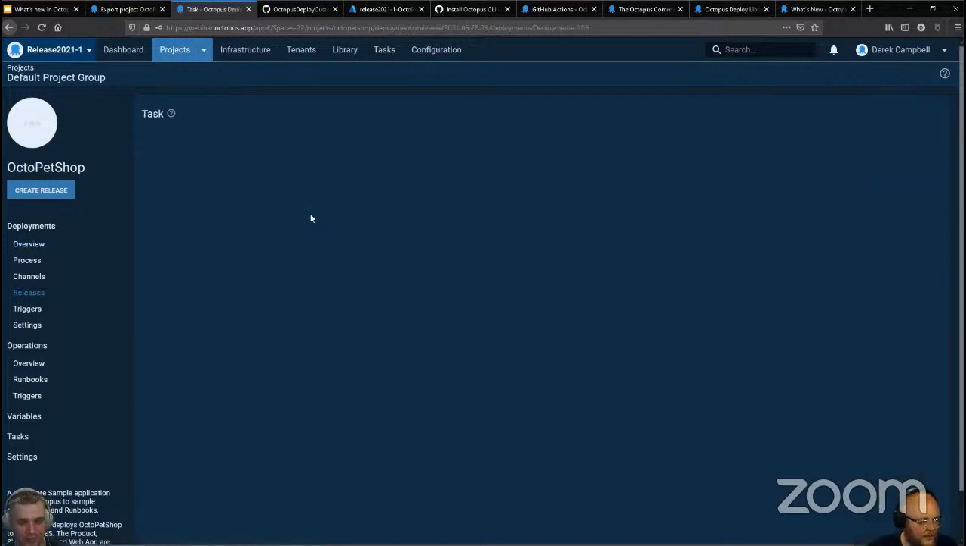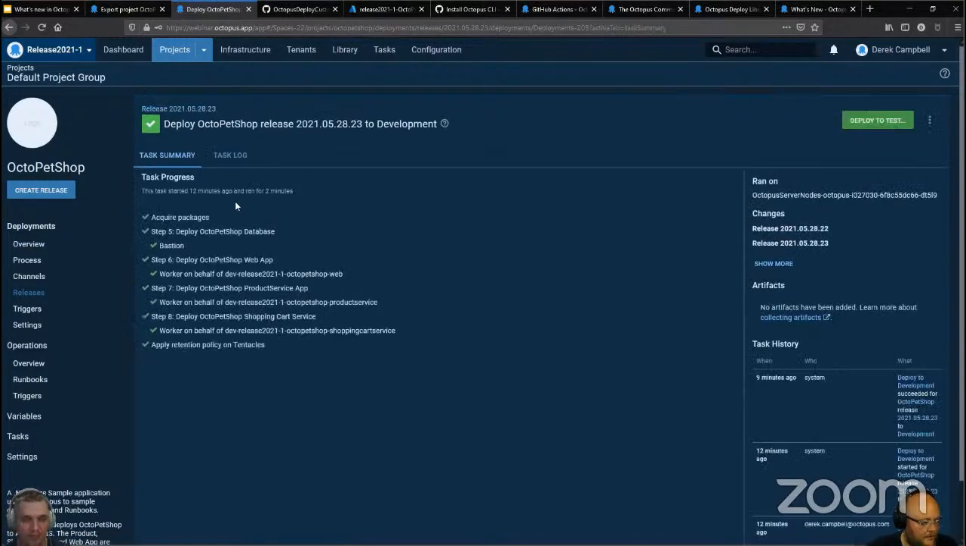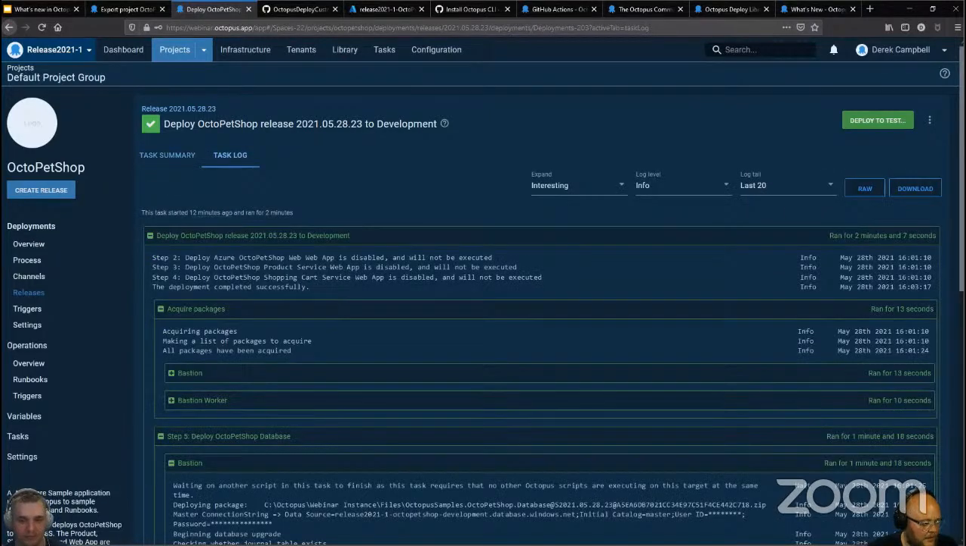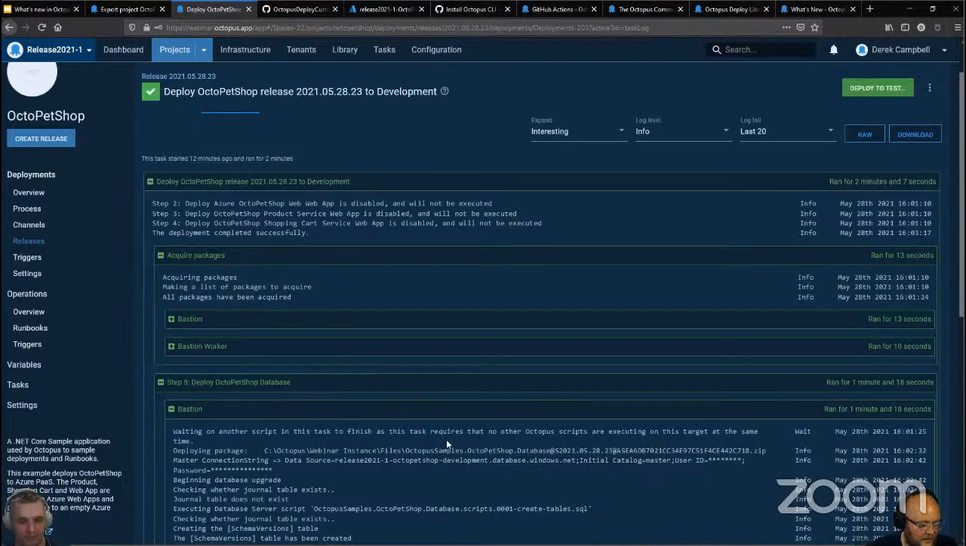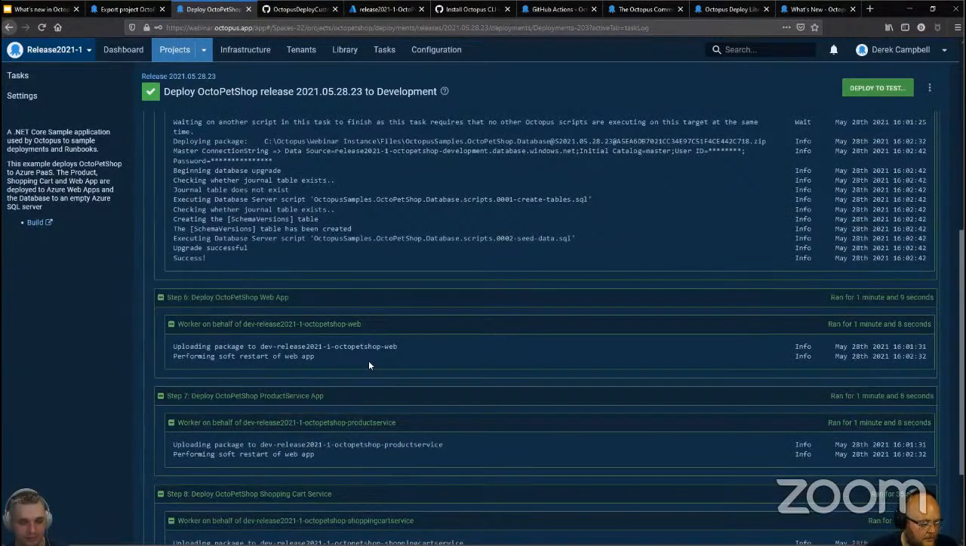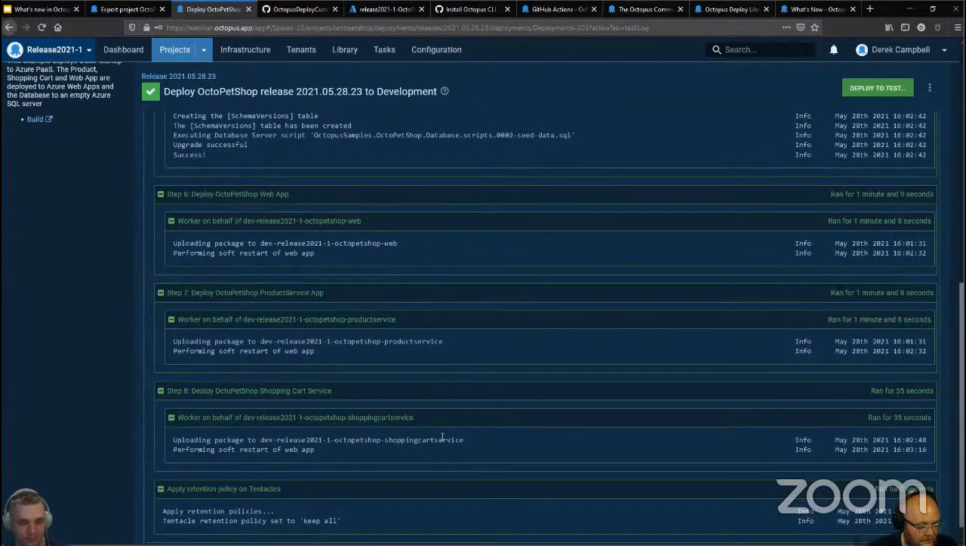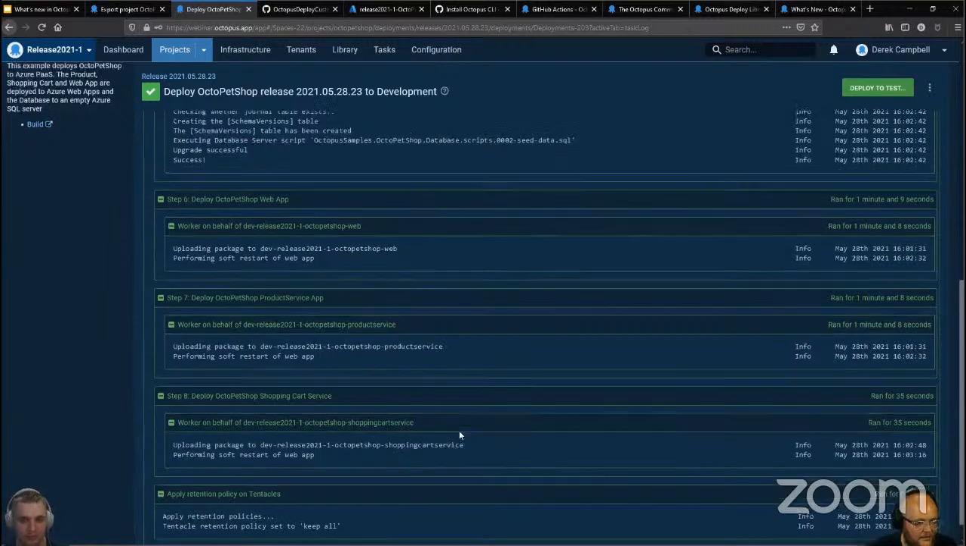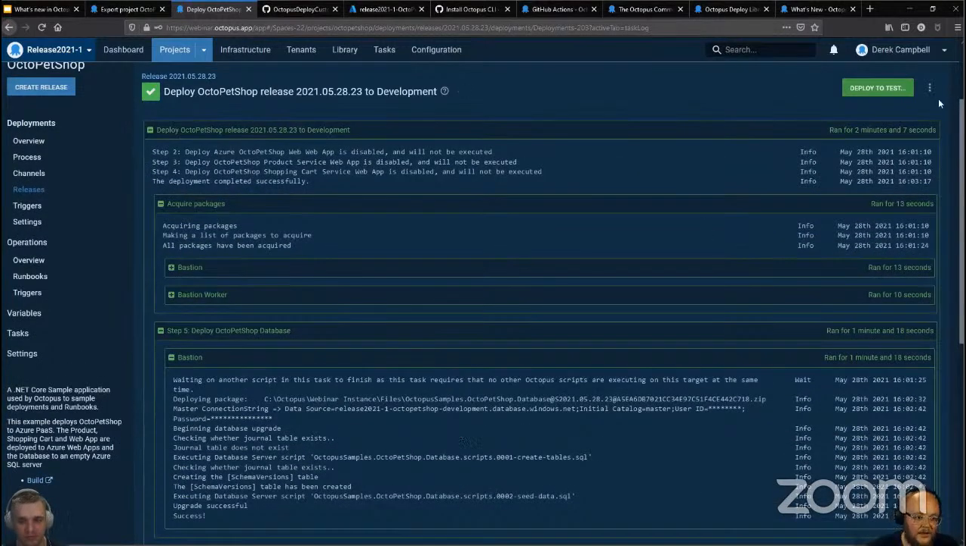So let's jump in. As we can see, if we come in here, there we go, we've got our steps. We've acquired the packages, uploaded them, deployed the database, and then deployed the dev web app, the product service app, and then the shopping cart service app as well. And then you can deploy to test. In this instance, I haven't spun up any test infrastructure.